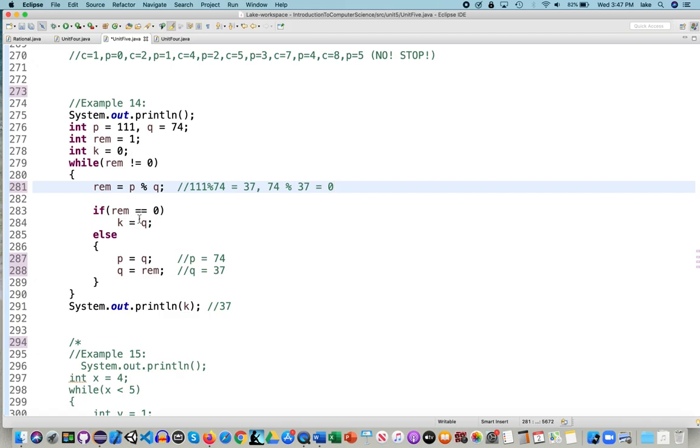Well, since the rem becomes 0, the if statement is going to run. Is it true that rem is 0? It is. So K changes now. So K is going to become what Q is.